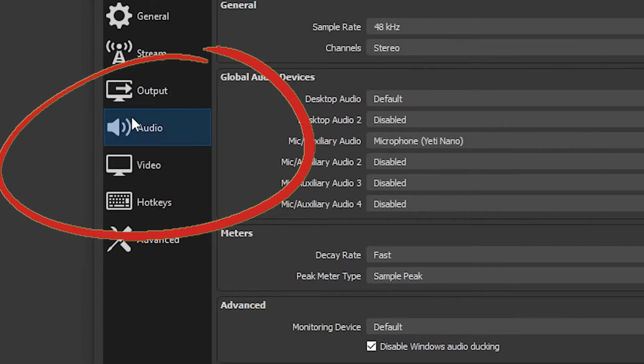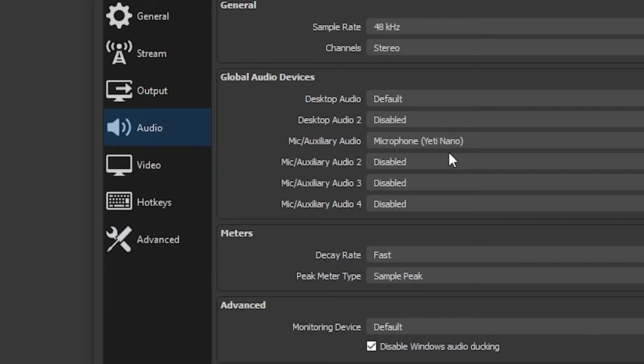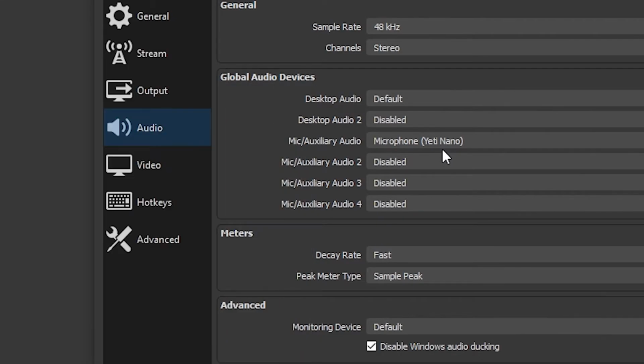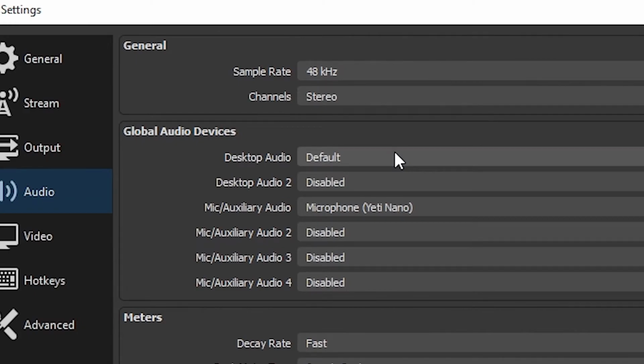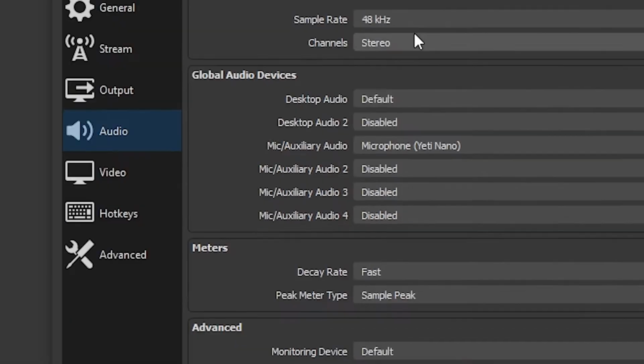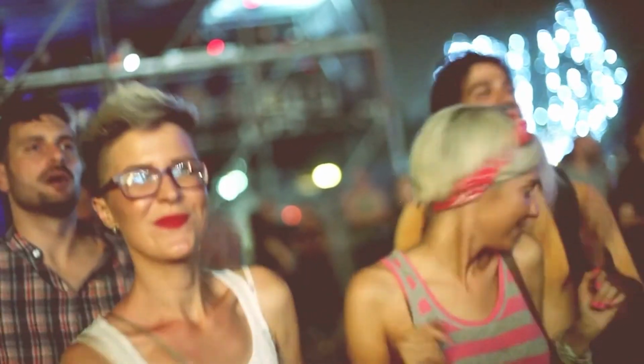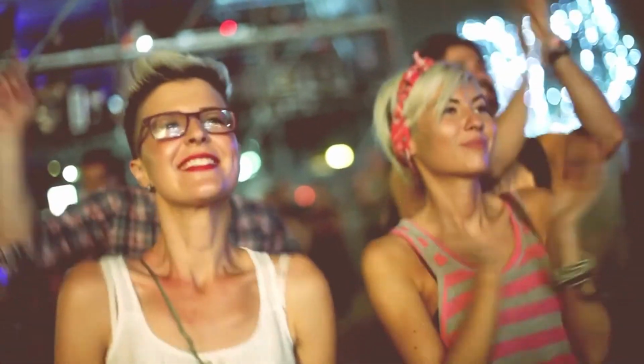Moving on to the audio tab right here, I only have a Yeti Nano plugged in, as you can see, and so that is the only auxiliary that I have turned on. My desktop audio is set to default, that way it records the sounds coming from my desktop audio. I keep it at 46 kilohertz, and also I like the channels to be set to stereo. Most things are in stereo nowadays.